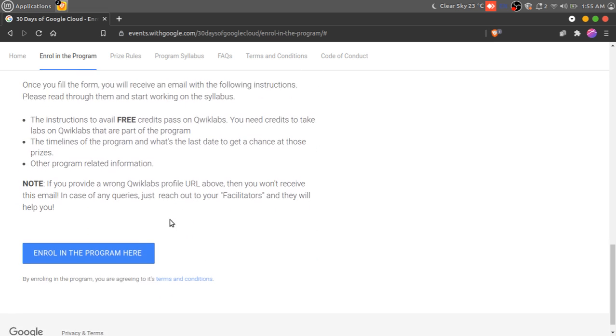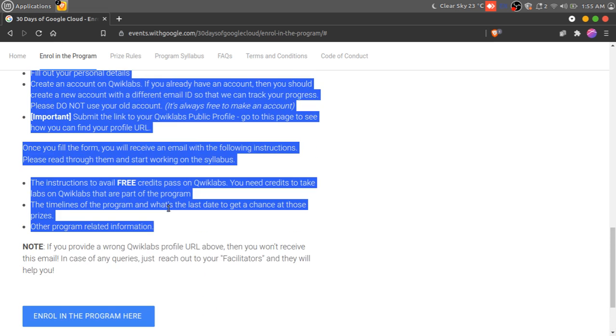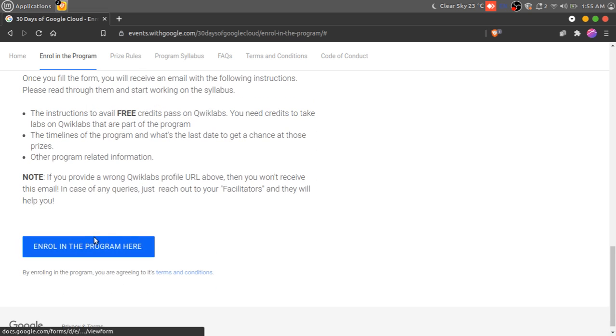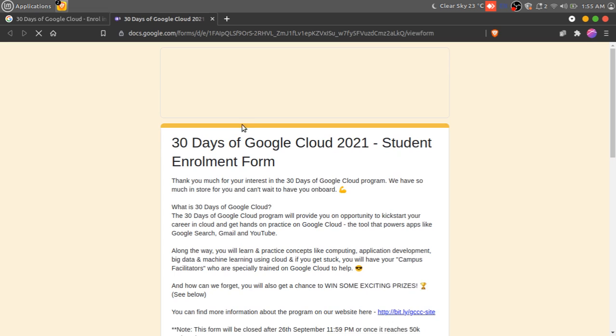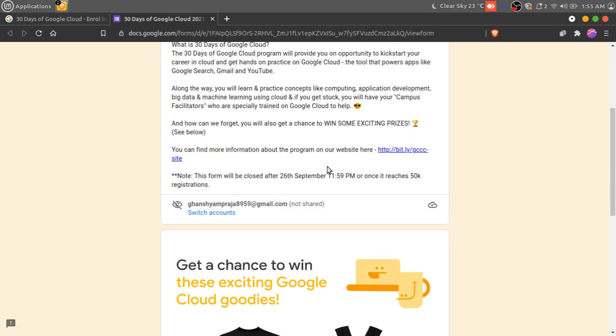So let's move forward. I won't talk very much, so just go and enroll in the program. Let's fill in the form. This is the 30 Days of Google Cloud student enrollment form. Here, this is the form. Thank you so much for your interest. They are welcoming us, and they are saying as a key note that this form will close after 26 September 11:59 p.m., or once it reaches 50k registrations.